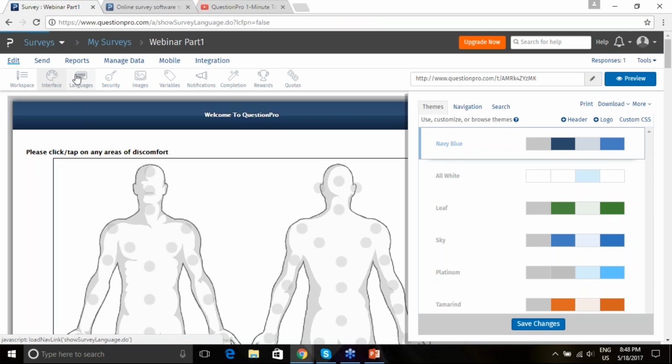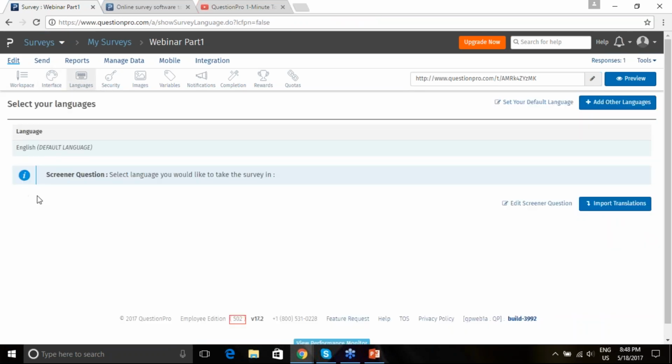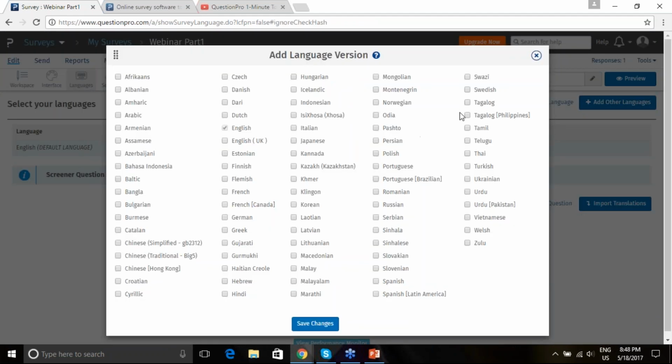Now the third option we have over here is languages. QuestionPro supports more than 75 languages, including many regional languages like Hindi, Gujarati, Tamil, Telugu.